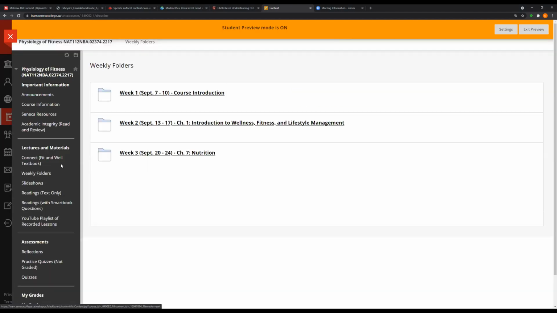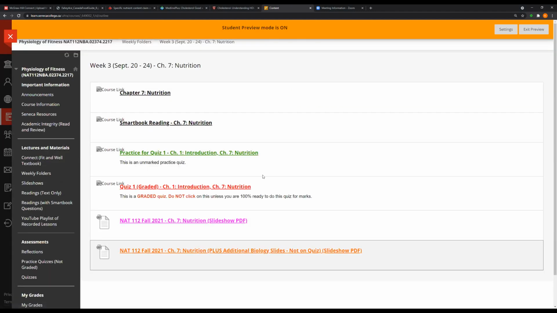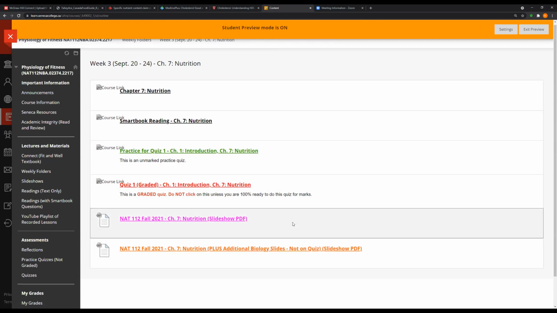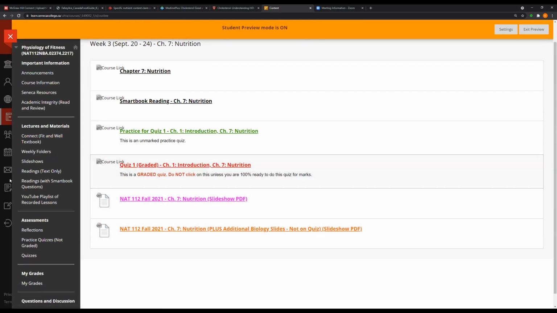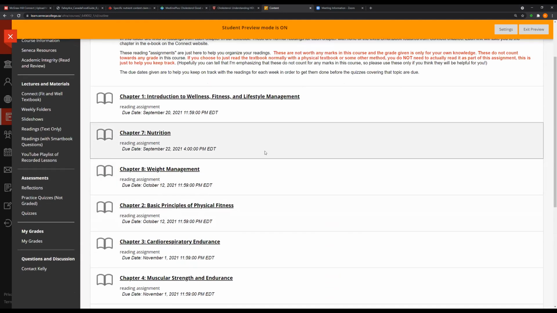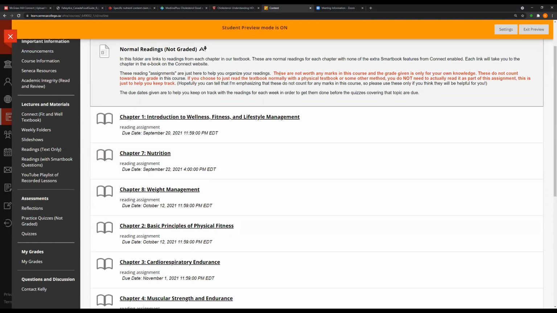Additionally, instead of just using the weekly folder to find all these items, these are all just links to the files on the website, which means that the readings tab contains all the assigned readings. And this is the normal reading. This will just take you to the electronic book, and it has no special features.